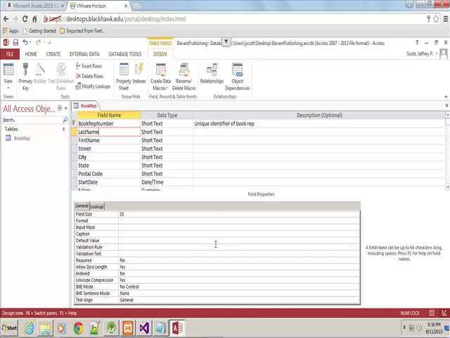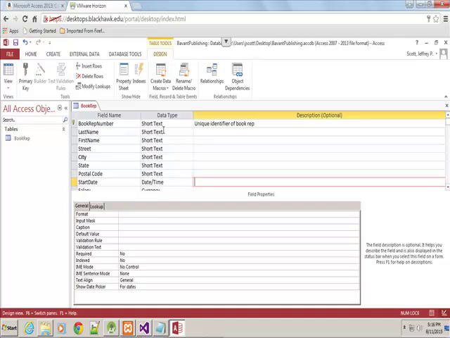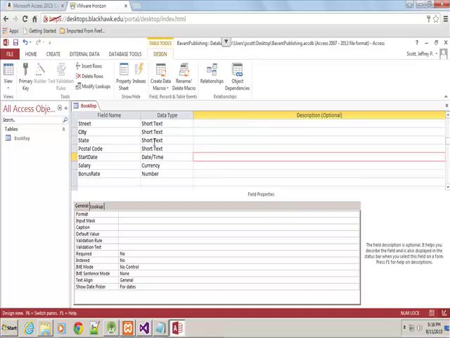So all the stuff that you see here with book rep number, short text, unique identifier of book rep, last name short text, first name short text, street short text, city short text, state short text, postal code short text, start date, date time, salary currency, and bonus rate number is exactly what you see on the bottom of page AC17 in figure 1-15. So again, this is referred to as the schema.